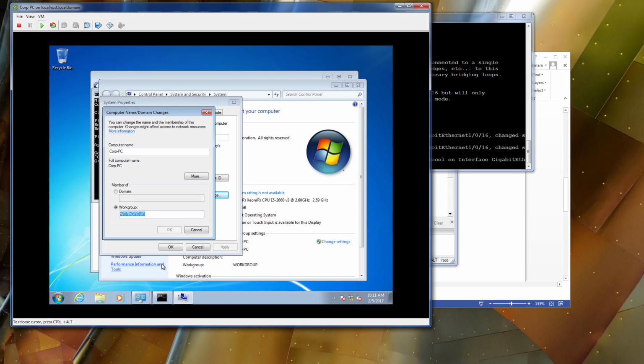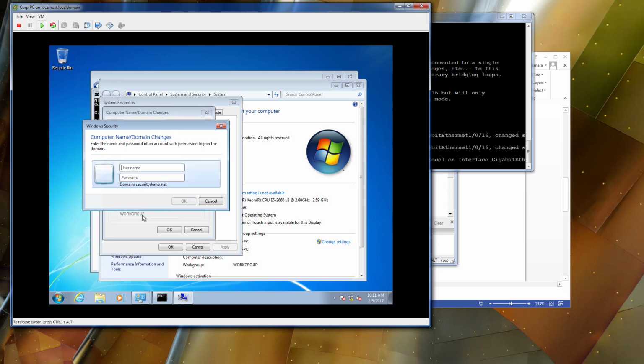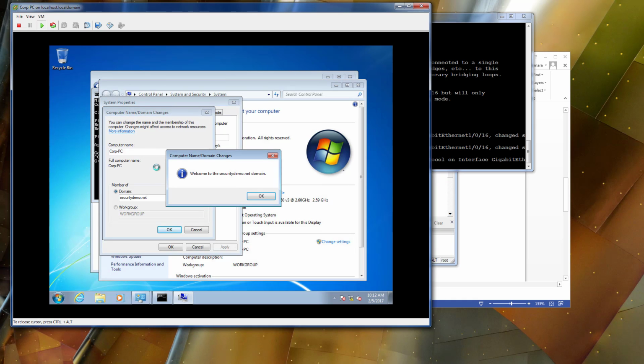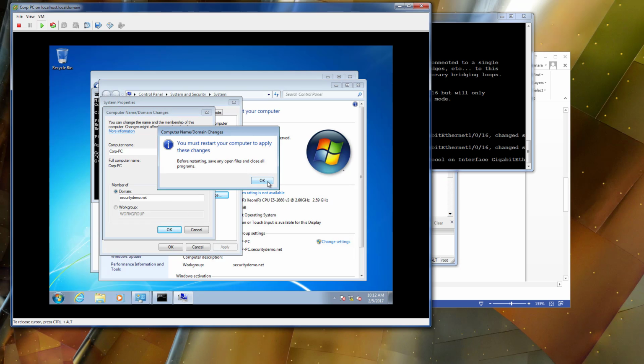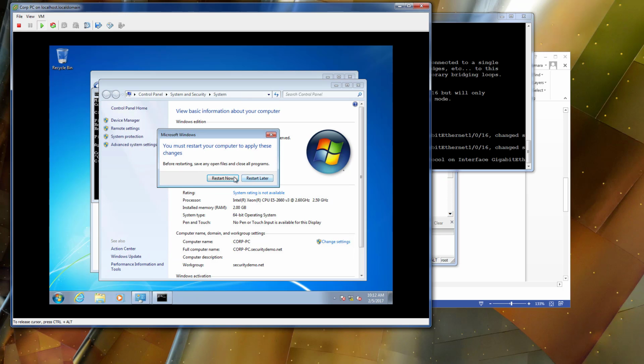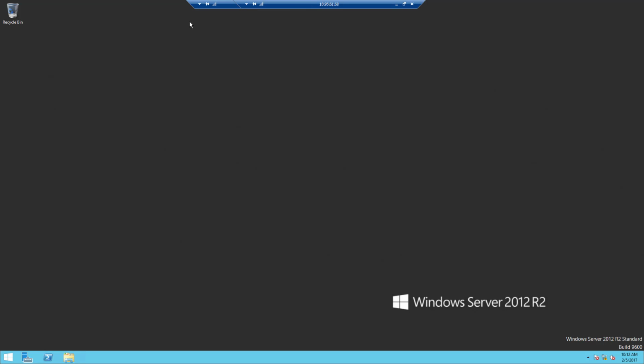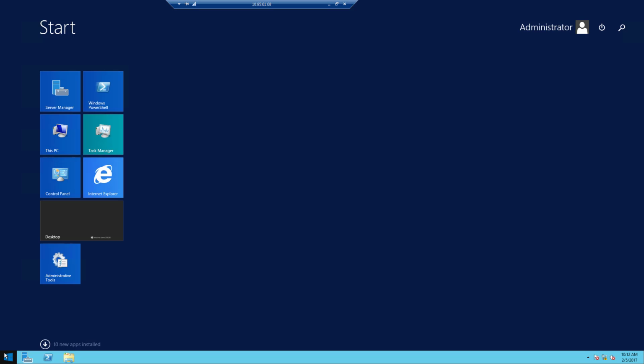We're going to go ahead and join the domain securitydemo.net. We're going to jump back to the domain controller as well and create some test accounts. Right now, I only have administrator set up. All right, restart now. So while it's restarting, let's go back here and create some users.